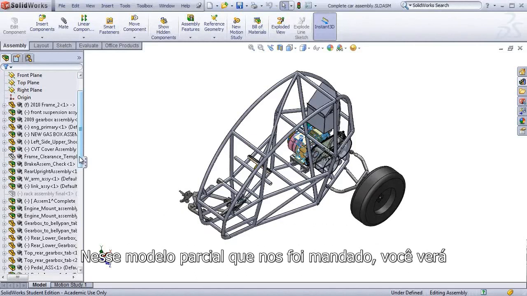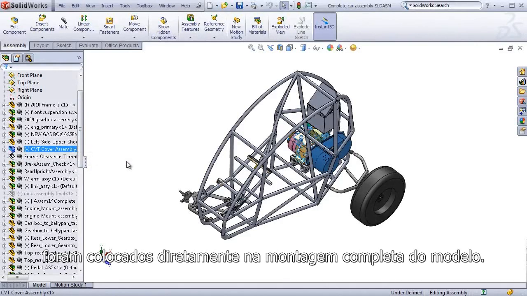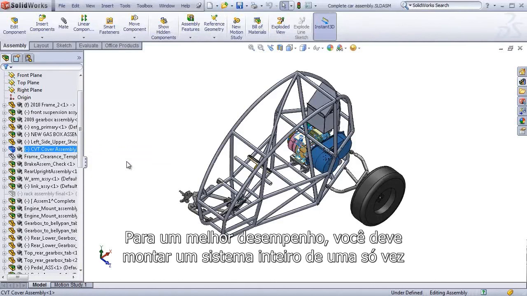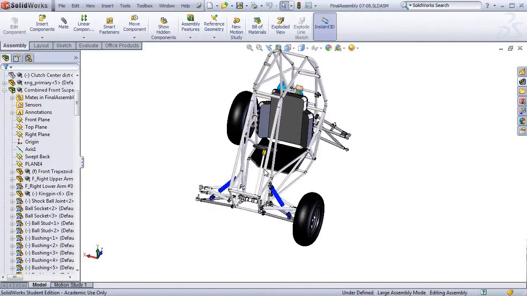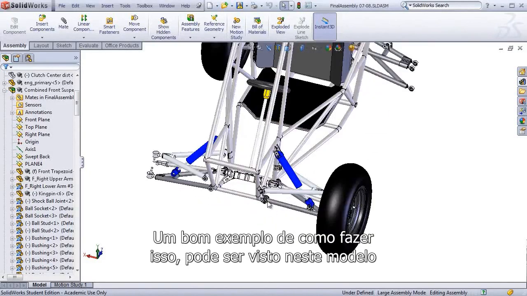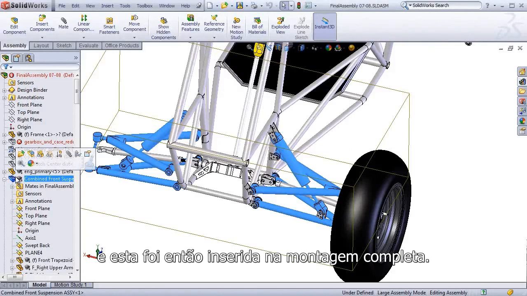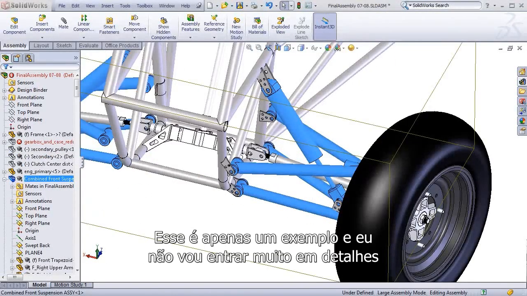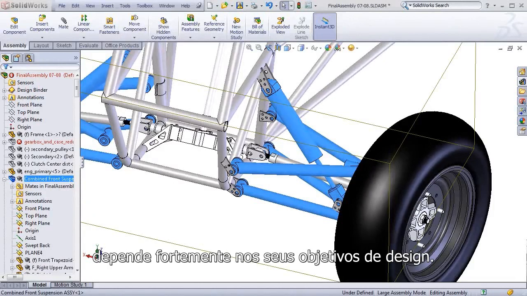In this partial full car model that was sent to us, you'll see that many of the engine and transmission components have just been dropped into the full model assembly. For best performance, you should assemble an entire system at once and then insert systems separately. A good example of how to do this can be seen in this model, where the entire front suspension is one assembly and then is inserted into the full car model. This is just one example, and I won't go into too much more detail, because I really believe that how you set up your assembly hierarchy will largely depend on your design intent and goals.